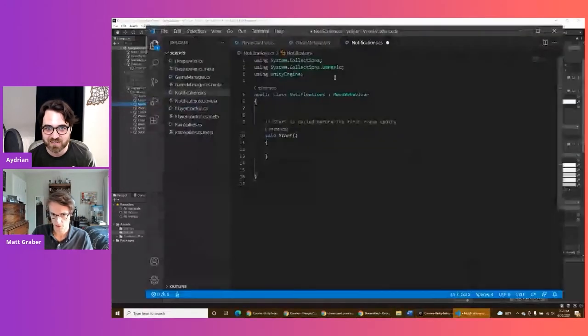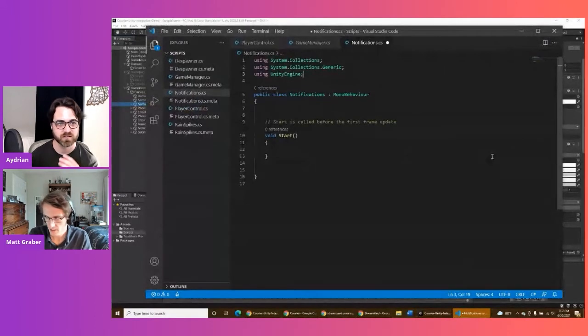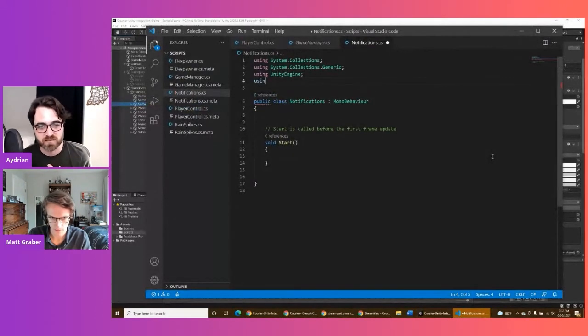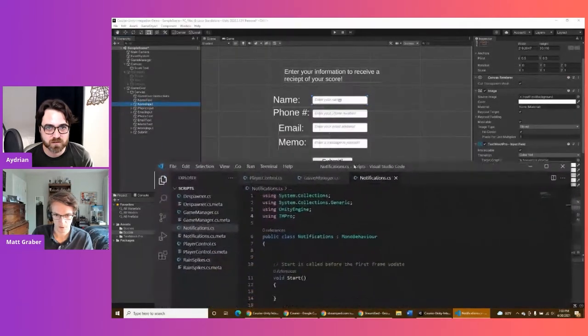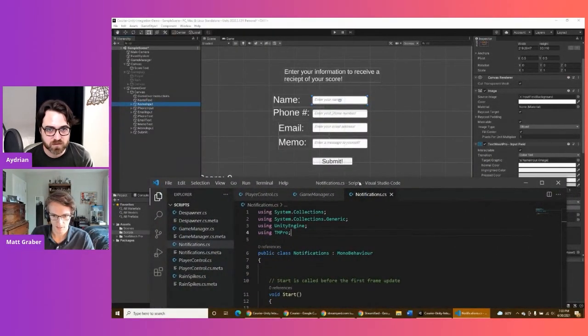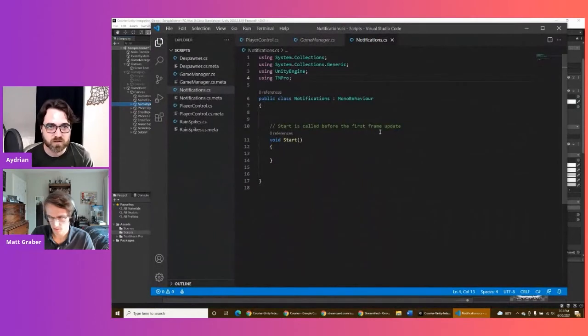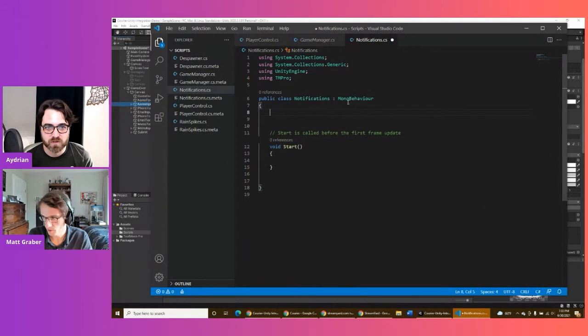And so the way we do this is first we need to add another using statement. So this is like an import statement in other languages, if you're not familiar with C#. And we're going to import TMPro, which just gives us the ability to use any of the TextMeshPro things, such as we need for getting the inputs. And then we're going to create some public fields. So we're going to do a public TMP_InputField and then name input.